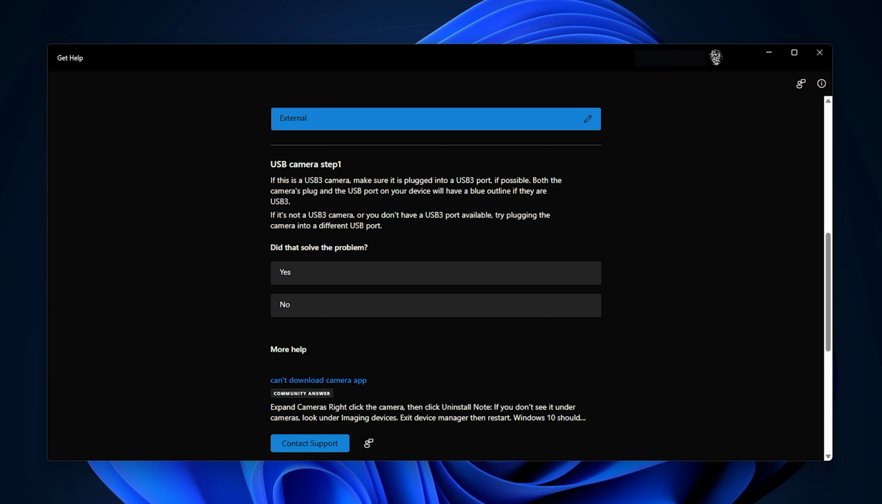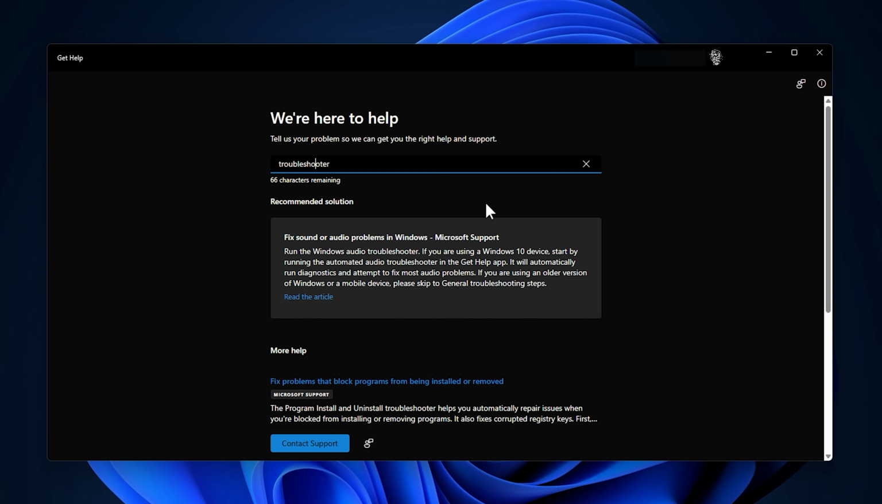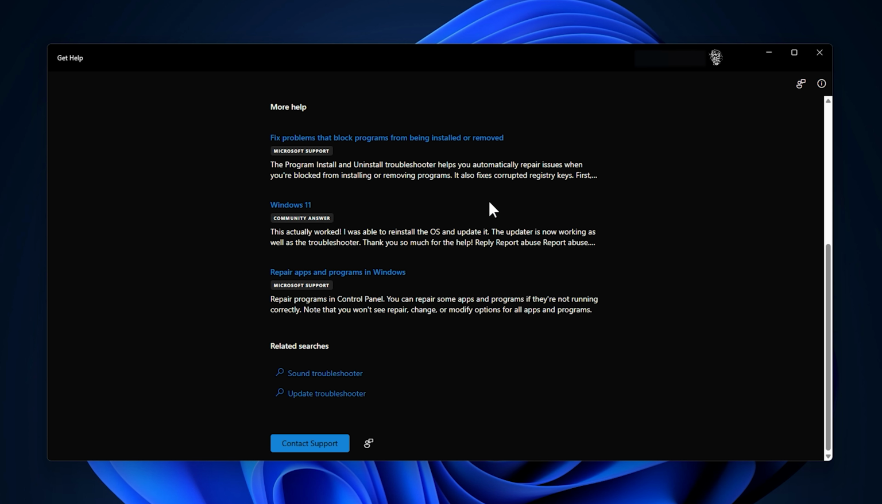List of troubleshooters in the Windows Get Help app. To run troubleshooters in the Get Help app of Windows 11 or 10, search for them by name in Get Help's search bar and click on the result. Get Help includes the following troubleshooters. Clicking on the links will give you detailed information about each one.